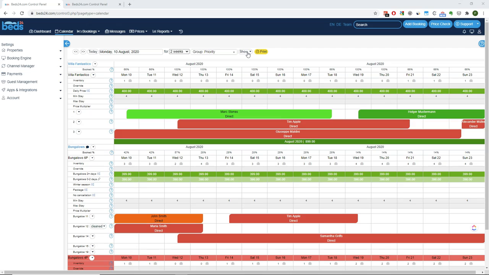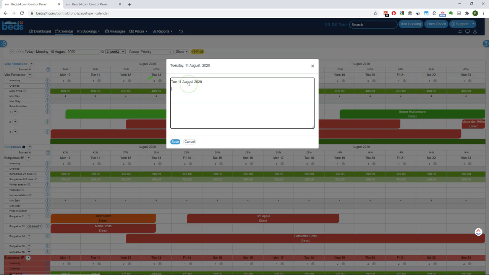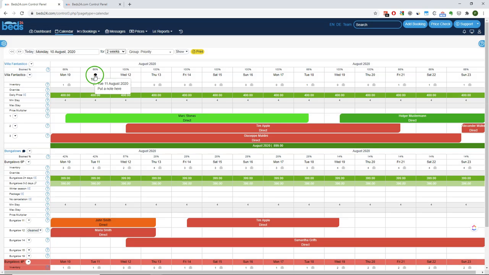If you want to extend the calendar view, you can also click here on the left and collapse the setting bar so the calendar will show up bigger on your screen. But now let's have a closer look at the different functions. Click on the day to add a specific note only for this day. You can also do the same and put notes for properties, for rooms, or for individual units.